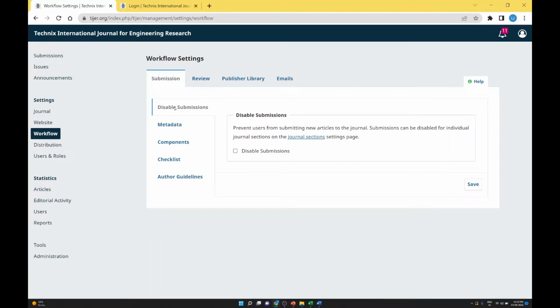In the submission, the first option is disable submission. If you want to close the submission so that no author can submit a paper, you can use this disable submission. If you click on disable submission, that means no one can submit a paper.